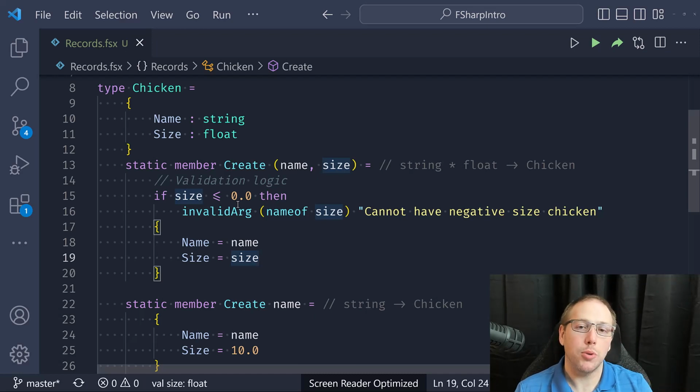Next time, what I'm hoping to do is talk about structs and working with structs in F# because they are really critical when it comes to writing fast code. We don't always want to allocate on the heap. Sometimes we want to allocate on the stack. And so that's what we will be talking about next time.